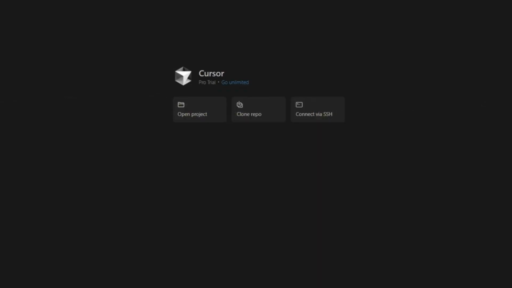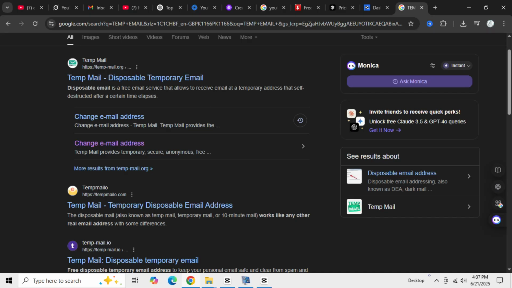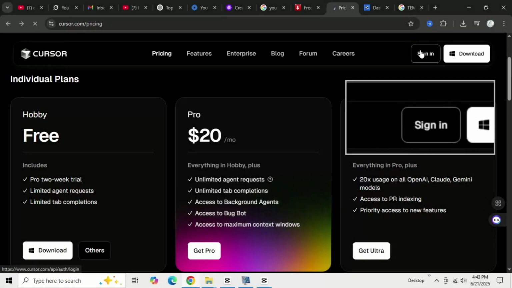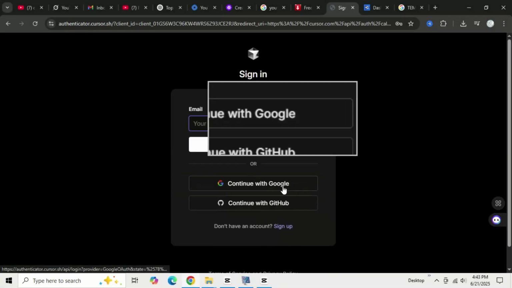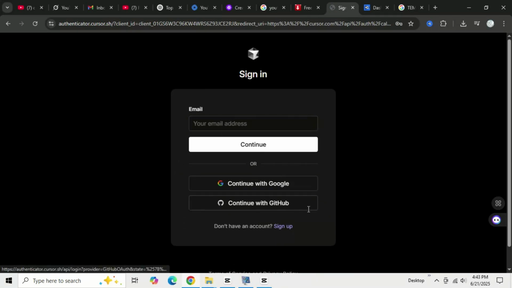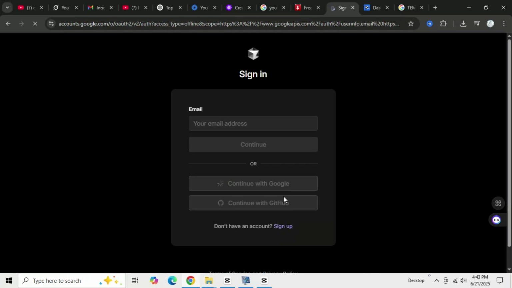Here's the secret to unlimited Cursor AI. And it's stupid easy. Forget temp emails or sketchy workarounds. You don't even need them. You can use your regular email or GitHub account, sign up for Cursor, and then reset your trial with the same account. Yeah, you heard that right. Same account, new trial, 150 fresh fast requests. Let me show you exactly how it's done.